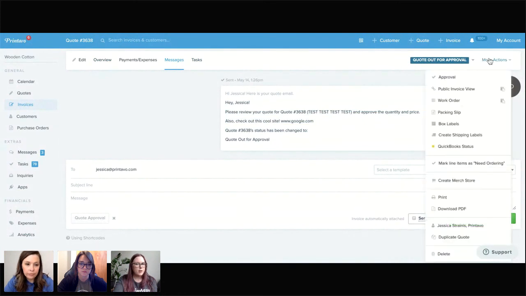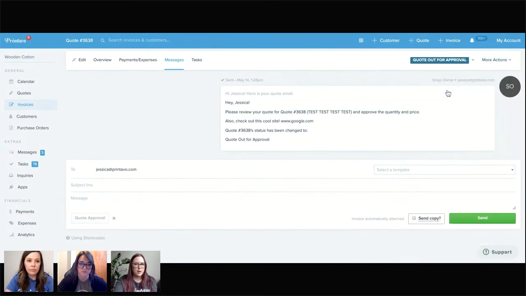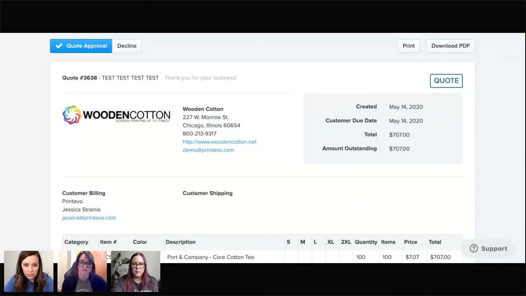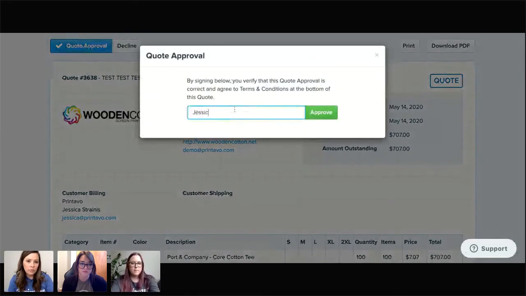So the second way you can tell if your automation is working, which I will have to stop sharing this screen, so give me just a second. So this is going to be your public invoice view, and the way that you guys can see this is just by going to your order, clicking more actions, and then public invoice view. So now we can see that we have our button here, so it worked. I'm gonna go ahead and approve it.